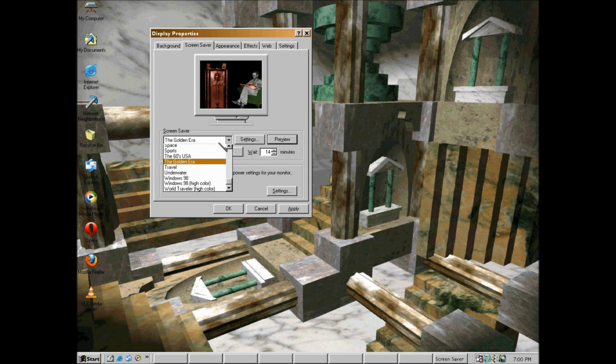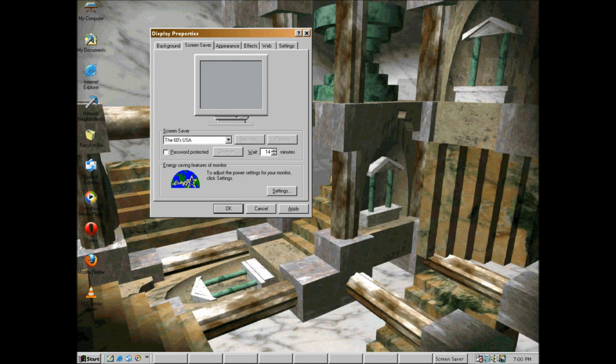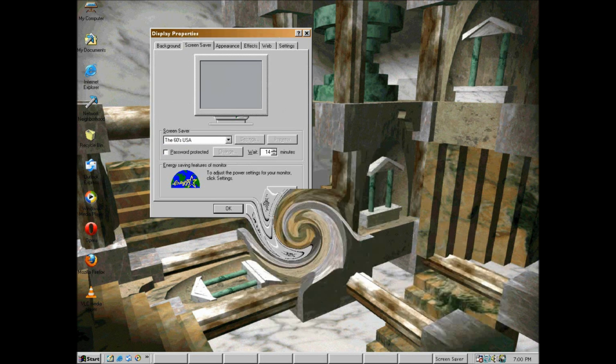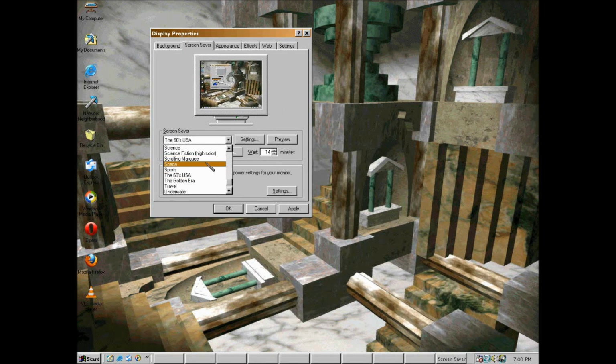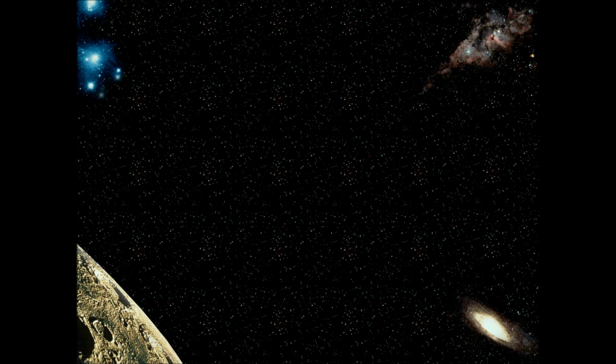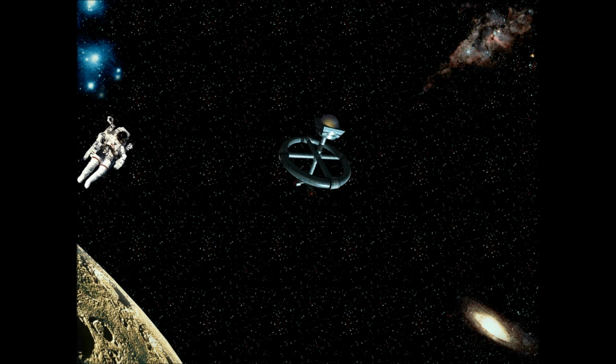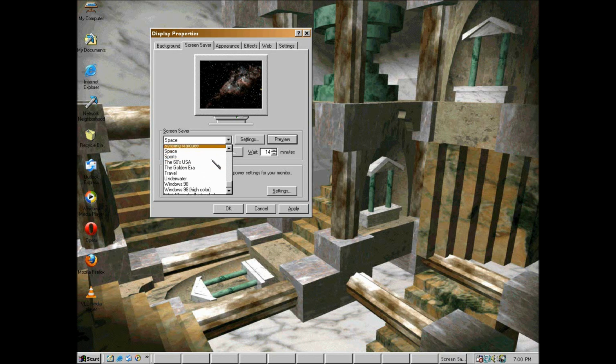Oh, not mystery. This is the golden age with all these inventions. Is that Thomas Edison? Is that what he looked like? I don't know. 60s USA. No idea how that relates to the 60s, but space. Yeah, this is where the astronauts and stuff go around, and sometimes it plays sounds. Let's try a couple more.